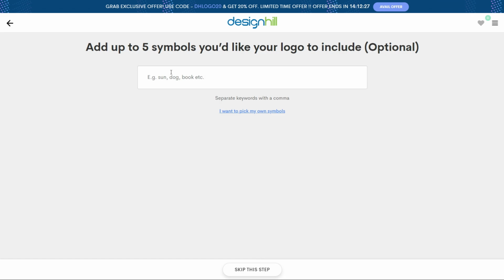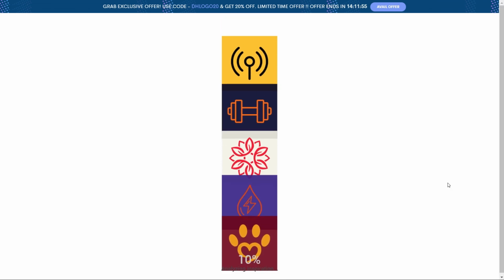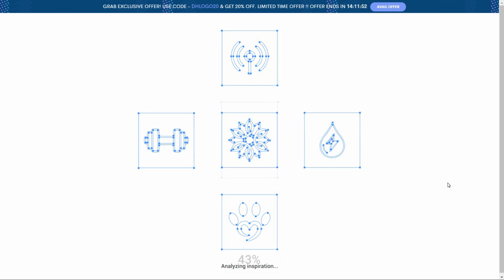After that, you will see the page. From here, you can add symbols that you would like to include in your logo. I like to add these symbols. If you want, you can skip the step. Now click on Continue. And wait for a while, the logo is creating.